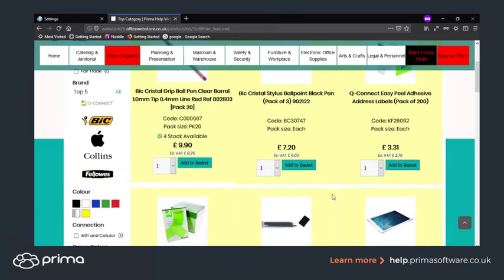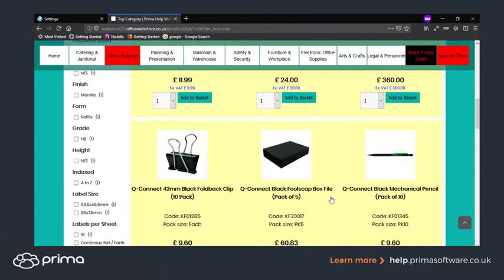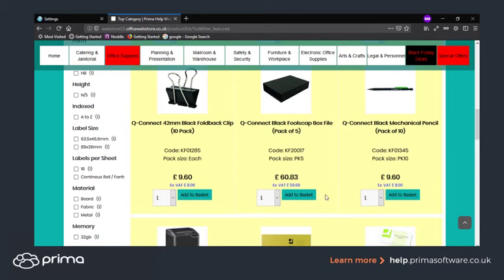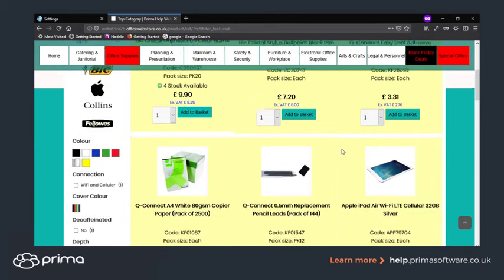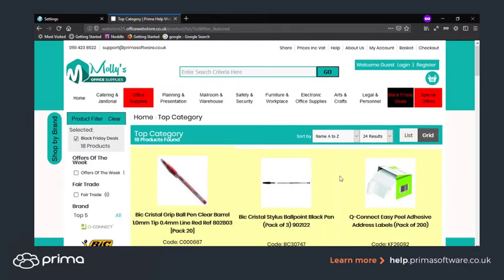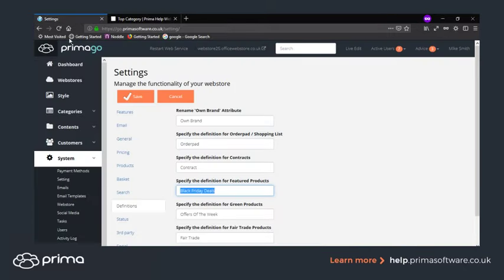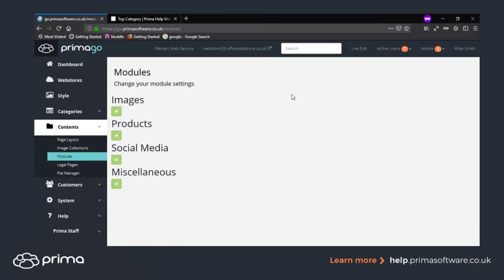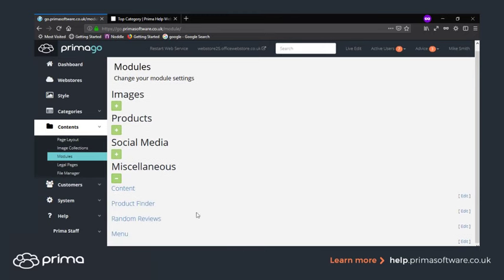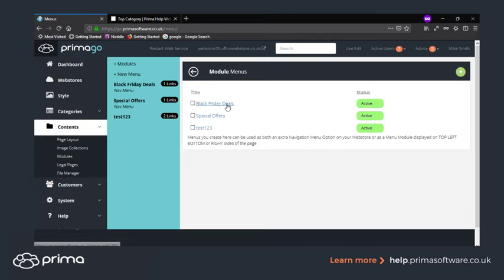So you'll be able to see the full listing, the full offering that you're doing here, which is perfect for your customer because they can click into here and see the further offering that you're doing on these special offers. And to set this up, it's known as what we call a menu. So if I go into content modules, and then more specifically into miscellaneous, we have an option here for a menu. I click into here, we've already got this one set up.